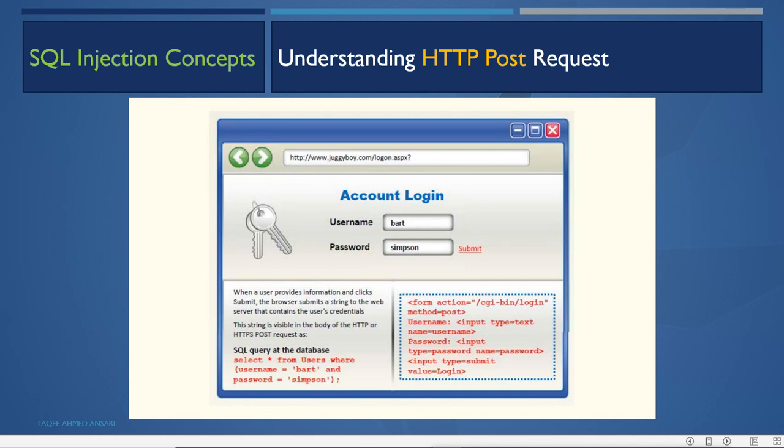First, understanding the HTTP POST request. An HTTP POST request comes when the user sends some data to the web server. When a user provides information and clicks submit, the browser submits a string to the web server that contains the user's credentials. This string is visible in the body of the HTTP or HTTPS POST request as the SQL query at the database. Suppose, for example, a user is trying to log into some site, so they give the username and password and press submit. By submitting the data, the user is trying to post the data to the server.